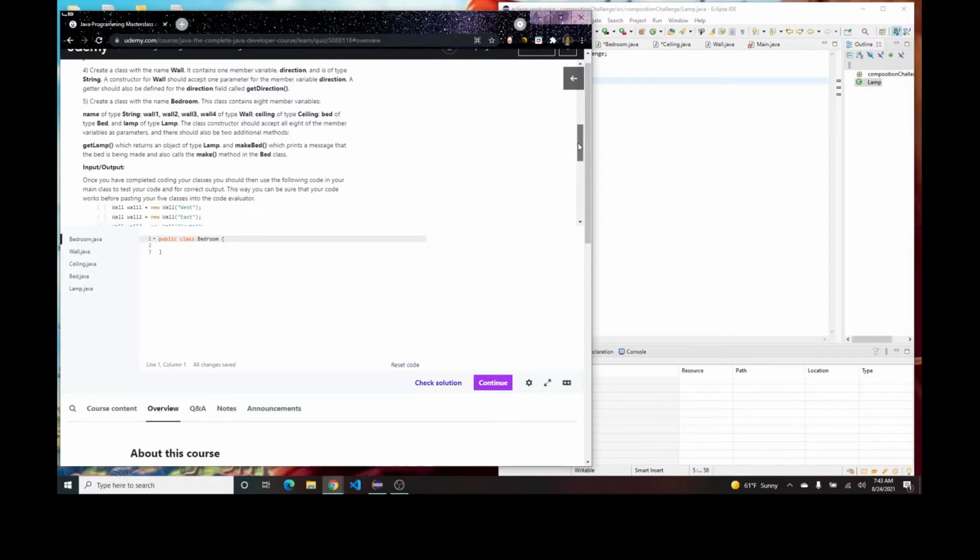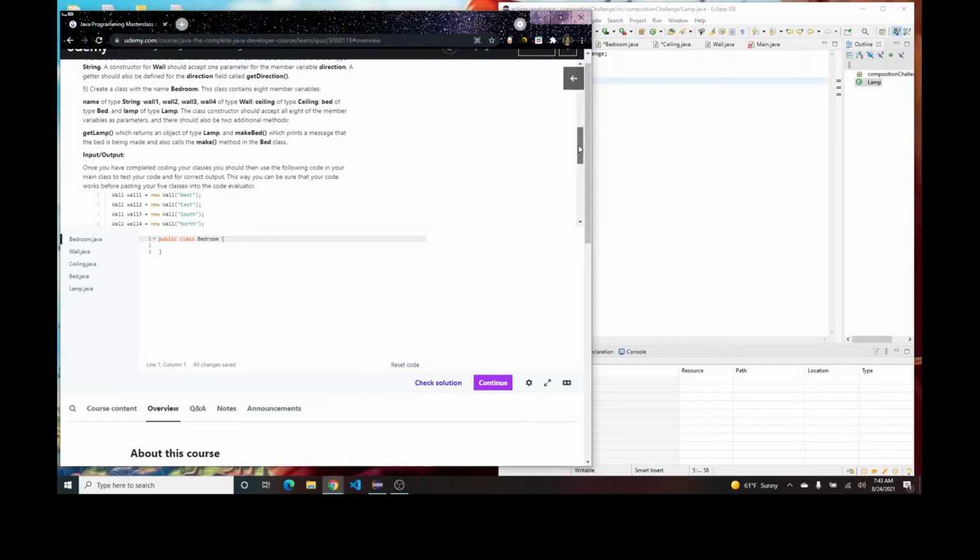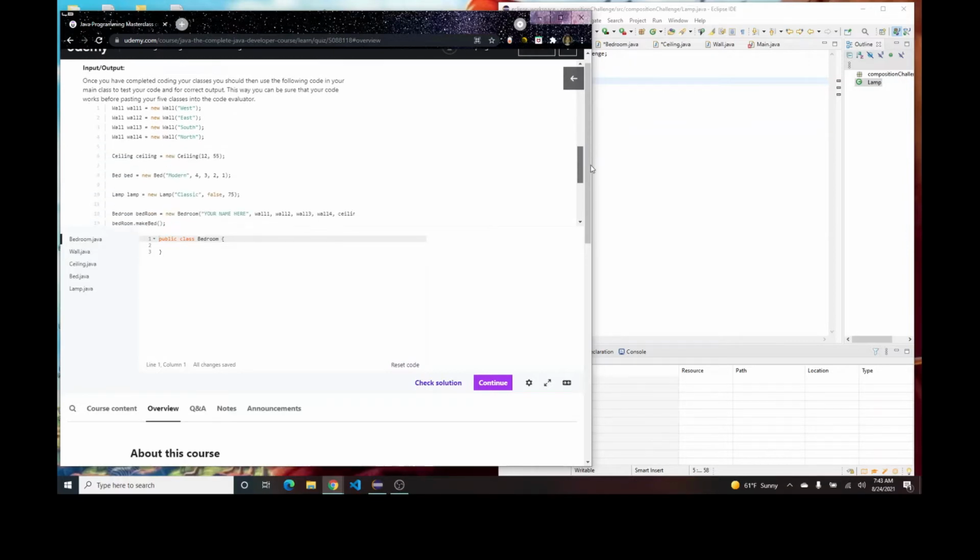Once you have completed the coding classes, you should then use the following code in your main class to test the code for correct output. This way you can be sure that your code works before passing your 5 classes into the code evaluator.